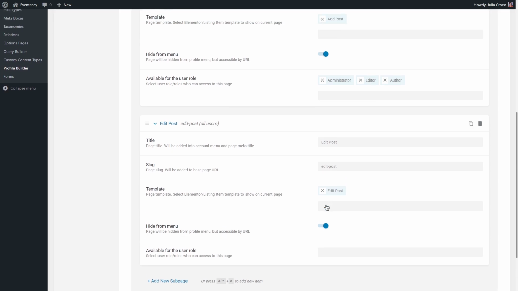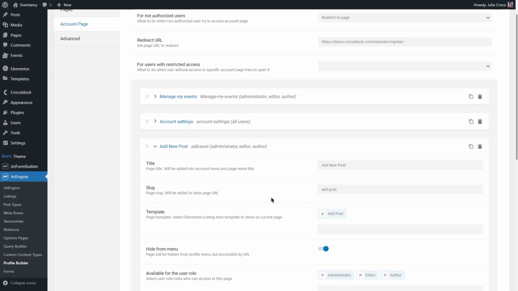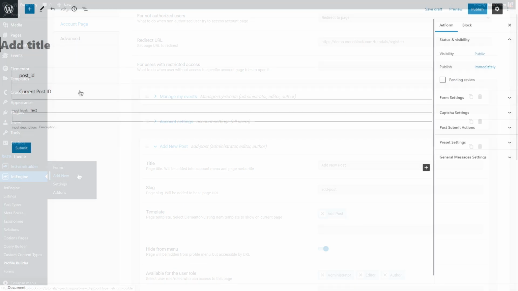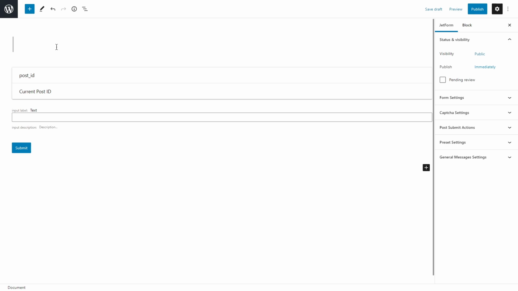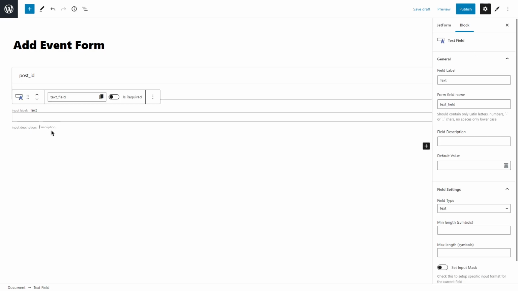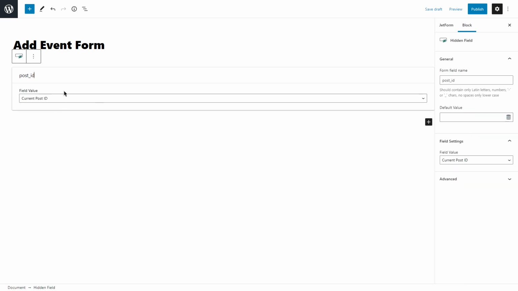Since everything is enabled and set up, let's create a form. Go to JetFormBuilder and click on Add New. First of all, let's add a title to our form. Then there will be some default fields, but we don't really need them. Let's leave only this hidden one. A bit later, I'll tell you why it is needed.